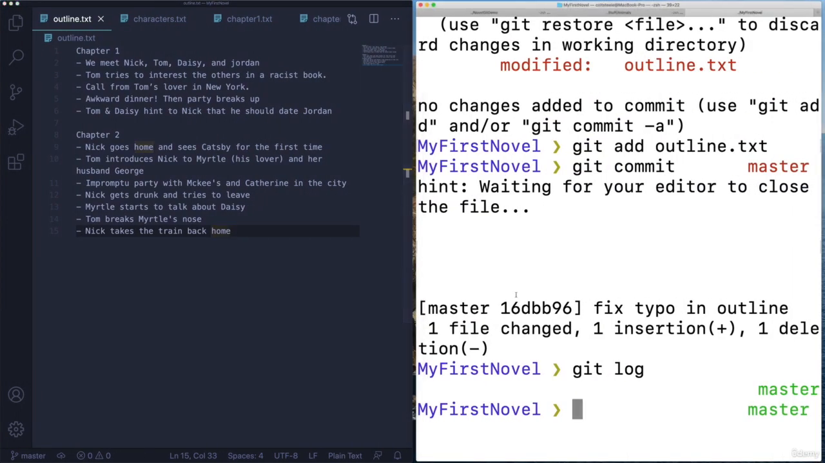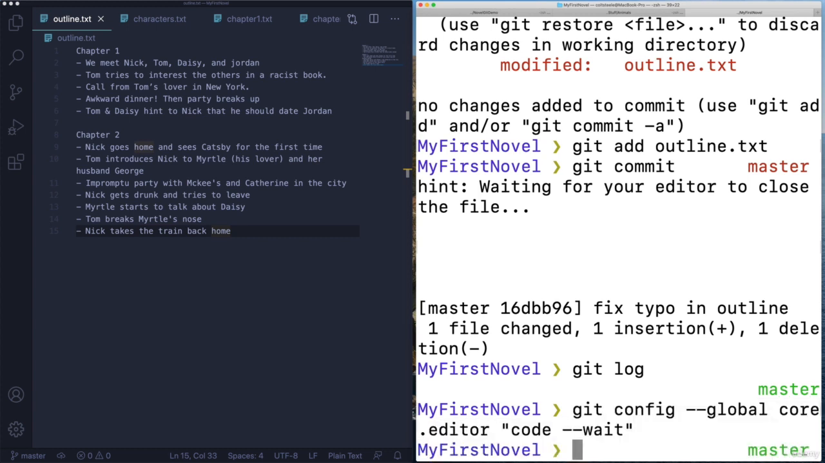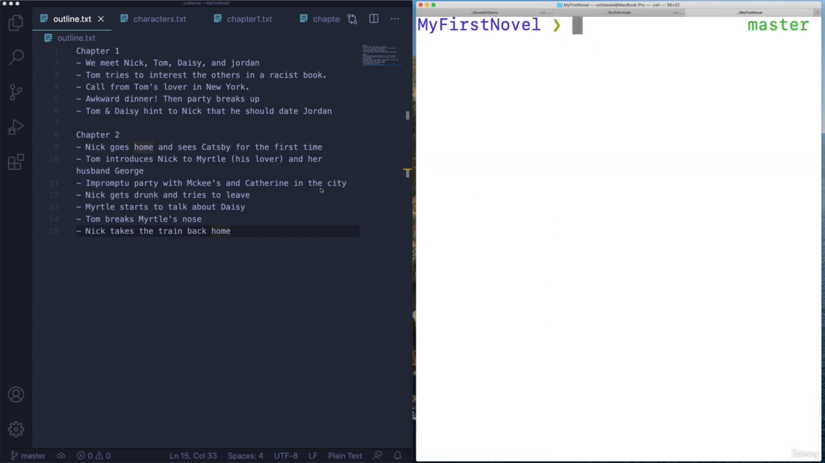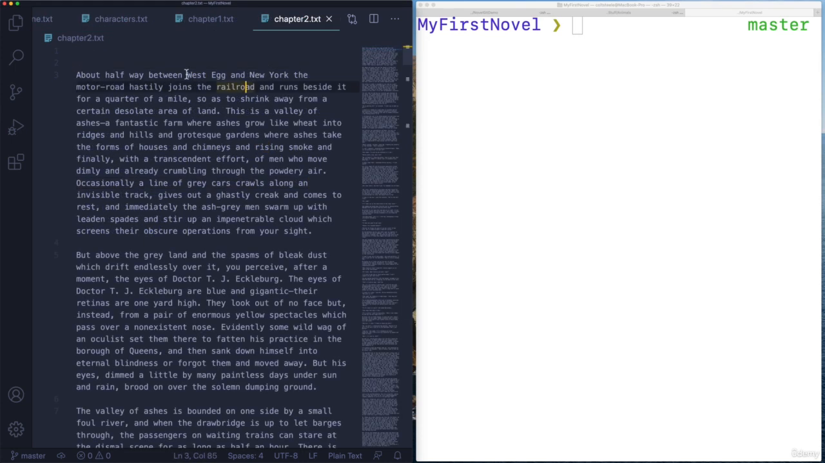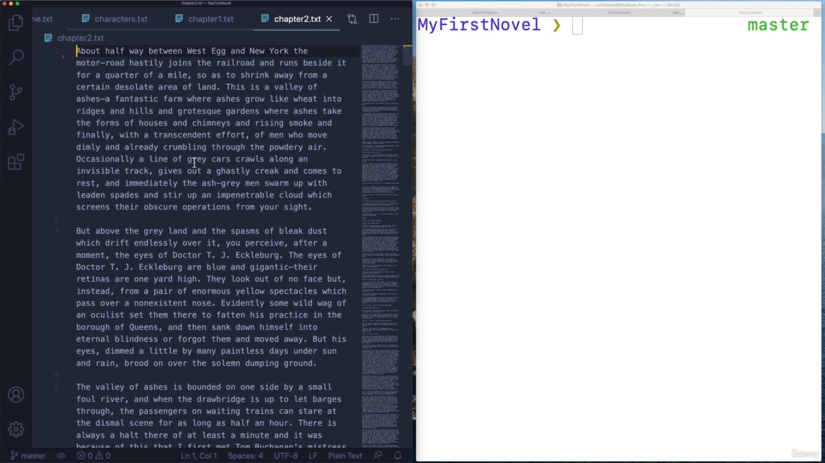So now I'll head over to my terminal. I'll paste this in here. Okay, we don't see anything change, but now let's make another commit. What could we do that won't take too much time? Okay, here's a simple one. I have some extra white space in chapter 2, just at the top. So I'm just going to get rid of that and save.